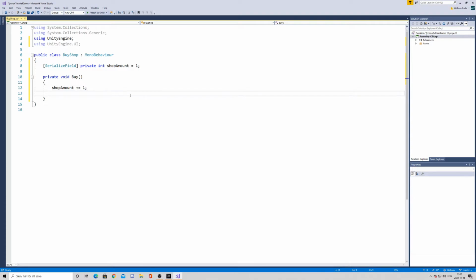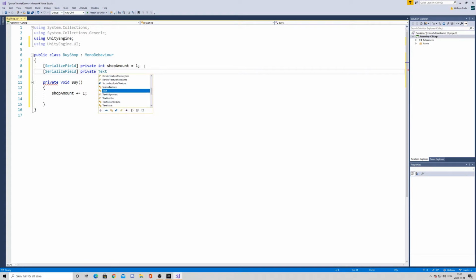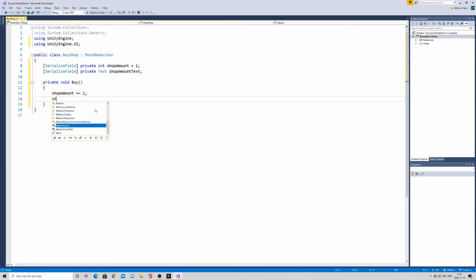Then we actually have to add a text object as well, so just do another of these brackets, type SerializeField, make it private again, make it Text, and name it to whatever you want. I'm just going to name it shopText. No wait, maybe shopAmountText. And then just go down here and say shopAmountText equals shopAmount.ToString, and then end it off with some normal parentheses and then a semicolon.